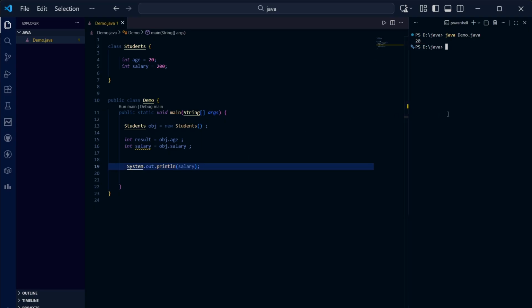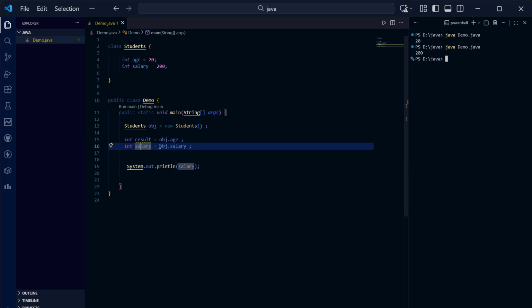So someone can simply see the salary over here, 200. With the help of the salary variable, they can simply see the salary. So this is not recommended. This is not a good practice. You need to make all the variables, these are known as instance variables, private.